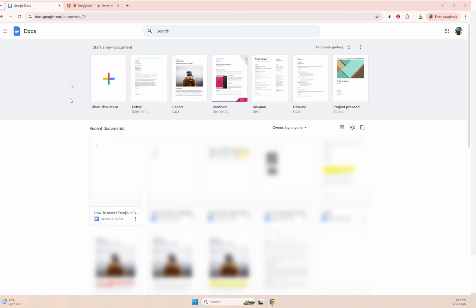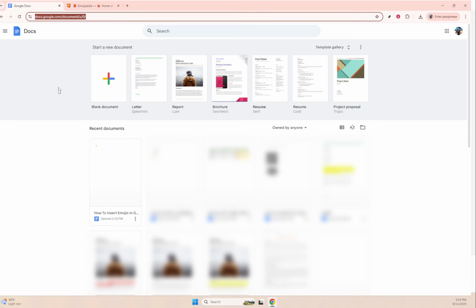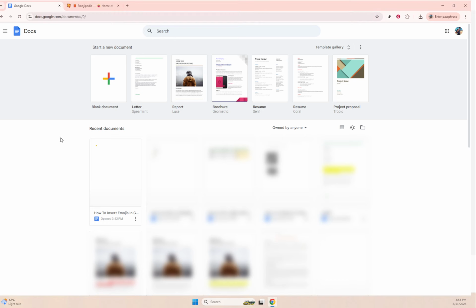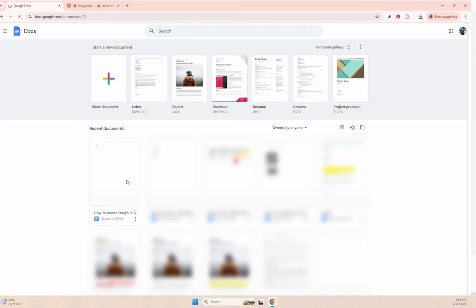First, we need to navigate to Google Docs. Open your preferred web browser and type in Google Docs, or simply follow your usual method to get there. Once Google Docs is open, you'll see a range of options. You'll either create a new document or open an existing one where you want to add your emojis. Click on the document you'd like to work with, and we'll move on to the next step.